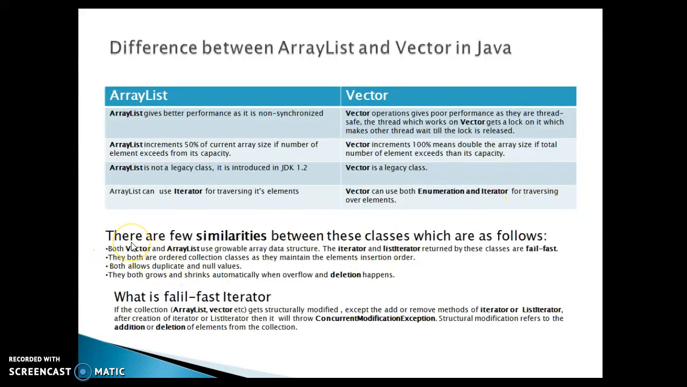Now there are a few similarities between these classes, which are as follows. Both Vector and ArrayList are growable array data structures, right? The Iterator and ListIterator returned by these classes are fail-fast, right?